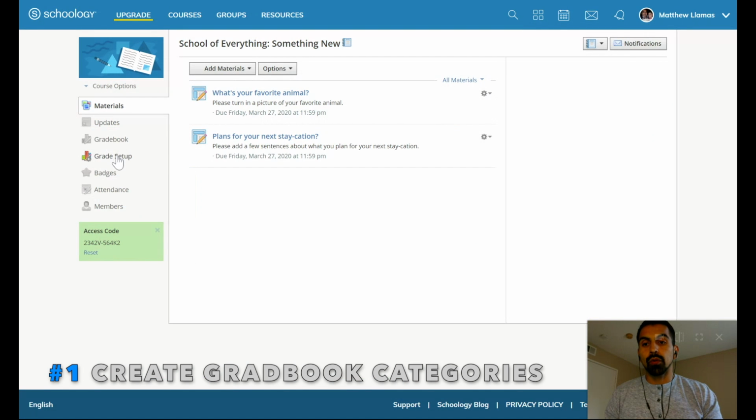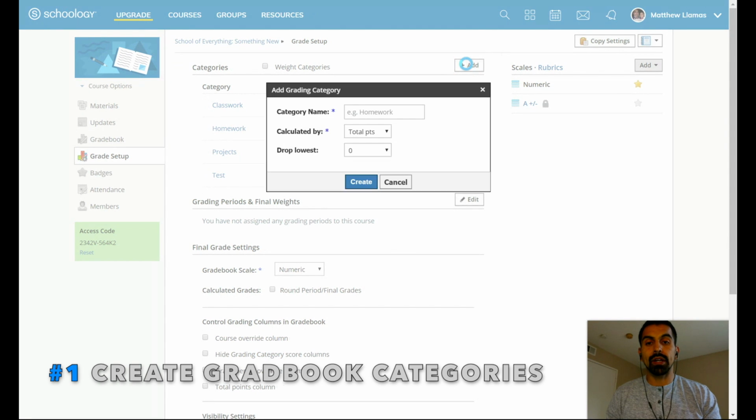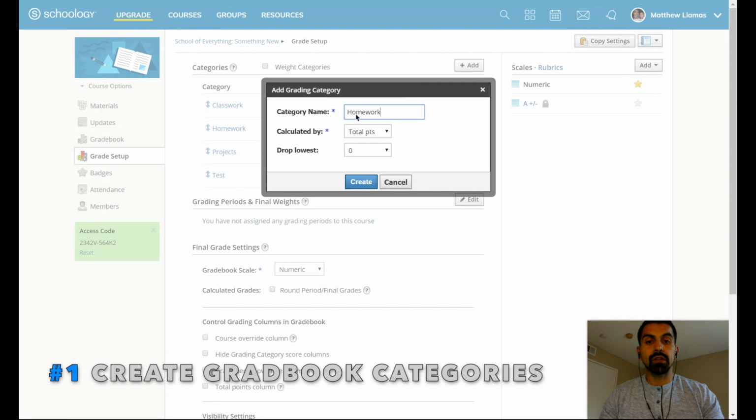So I'm going to go to Grade Setup. And this is the very first thing you want to do when you're starting up with Schoology. And you're going to want to create a category. I'm going to go ahead and click Add to create a category. So just like your physical gradebook that you already have, you can do things like homework, classwork, projects, tests. You at least need one to start grading things.